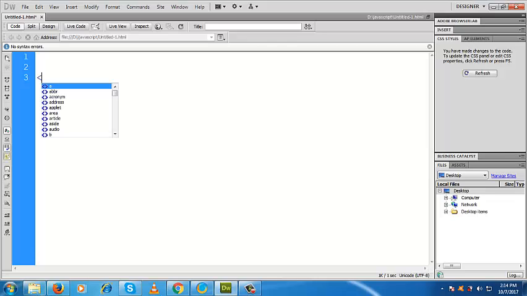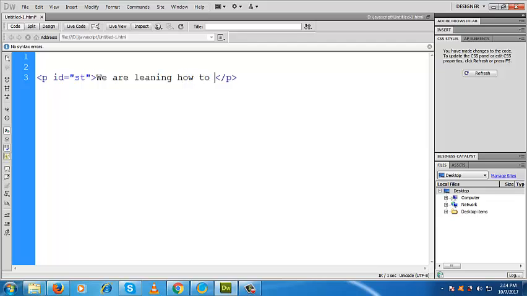So now let us write something first using HTML, and let us give it an ID, any ID we can give. Suppose its ID is ST. Okay, so write something inside this paragraph: we are learning how to style the web page using JavaScript. Okay, we write this.